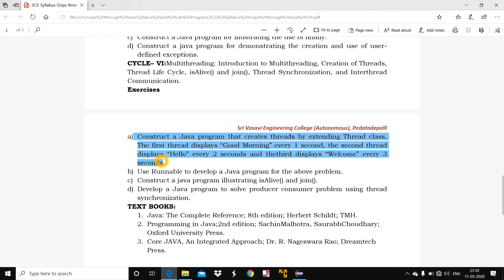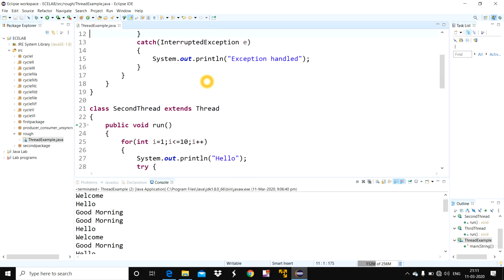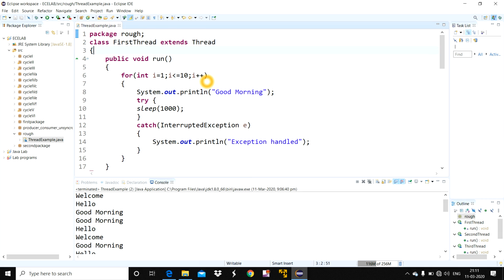Using the Runnable interface, unlike extending the Thread class, we will implement the Runnable interface and will print good morning for every 1 second, hello for every 2 seconds, and welcome for every 3 seconds. Let's see what changes we should make to implement the same functionality through the Runnable interface.